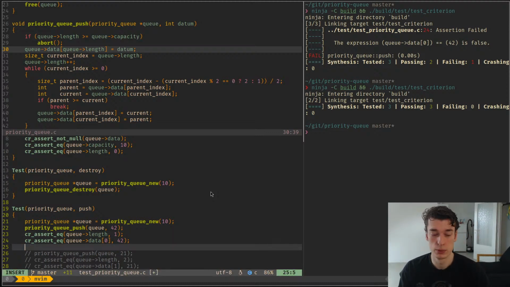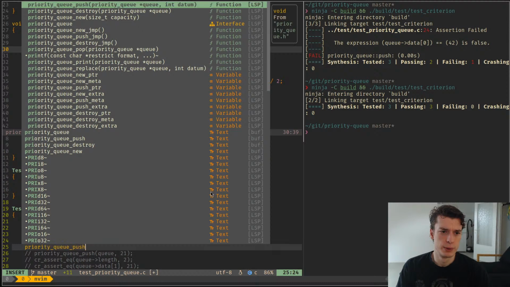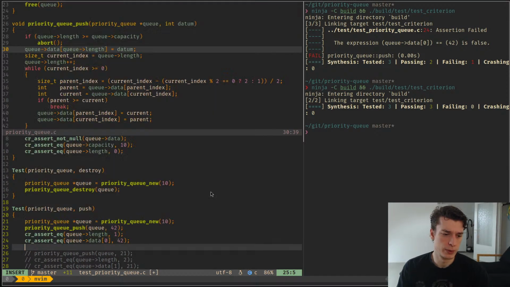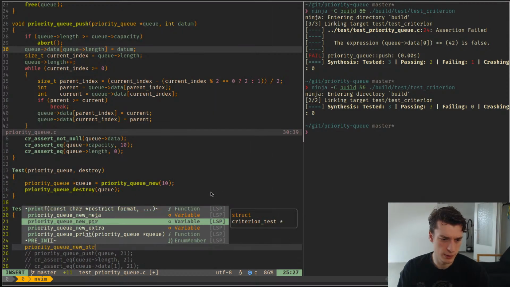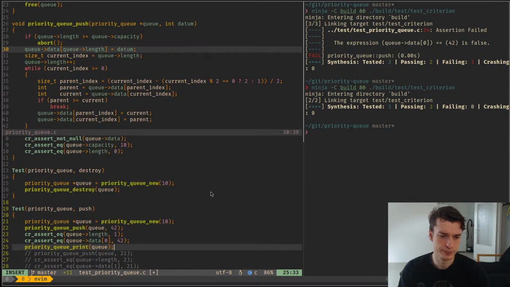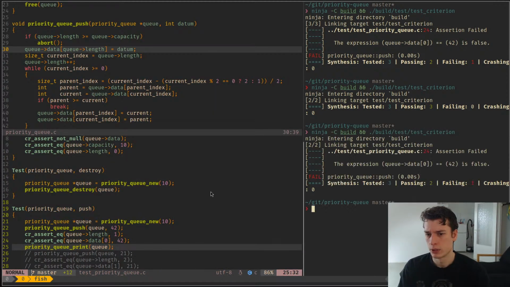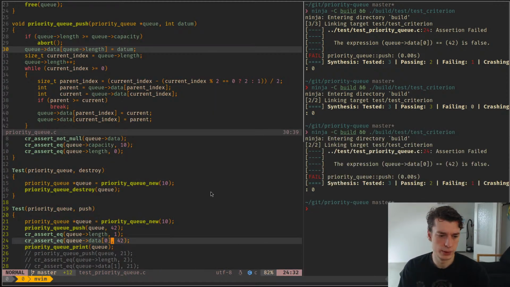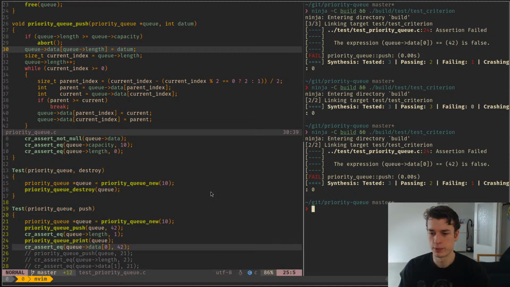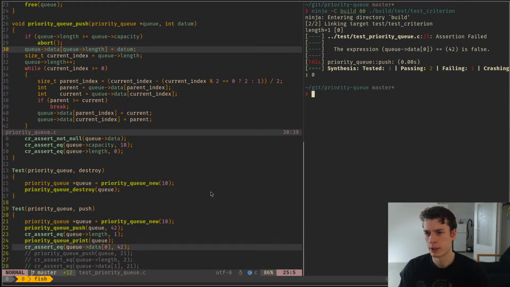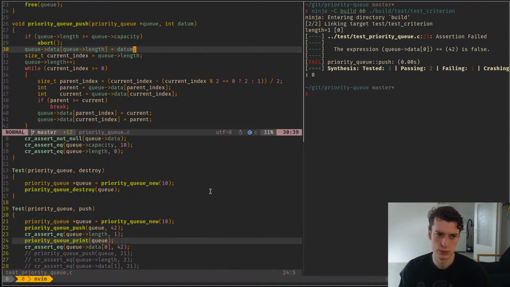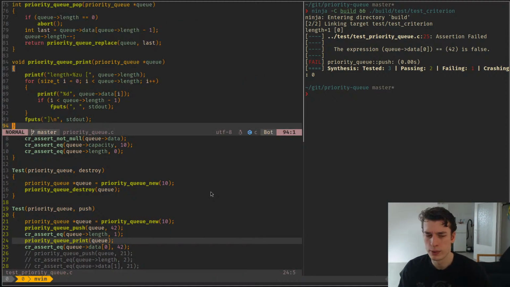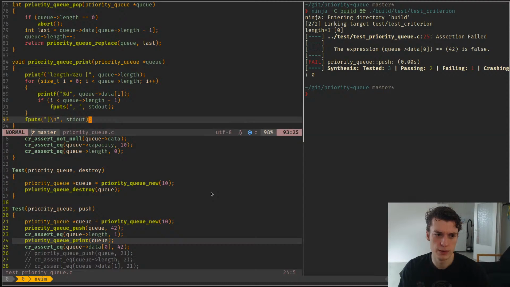Can I do priority queue? Print. Where's my print? Yes, I need to print before it crashes. Why doesn't it print anything?